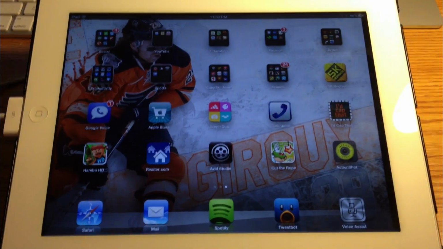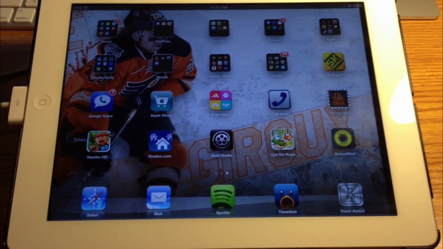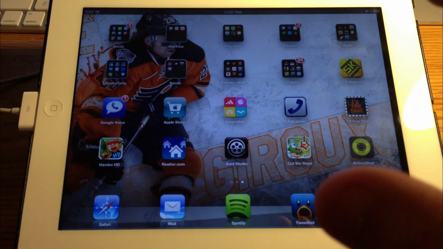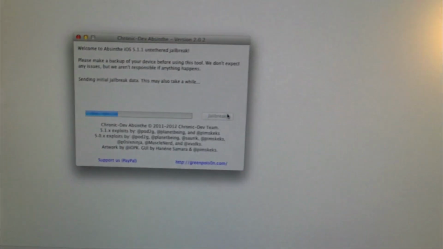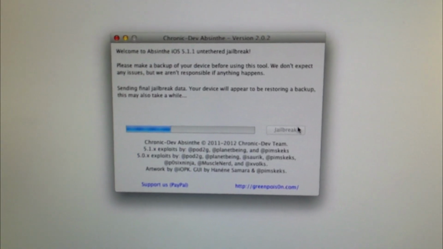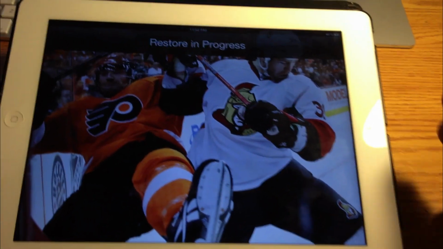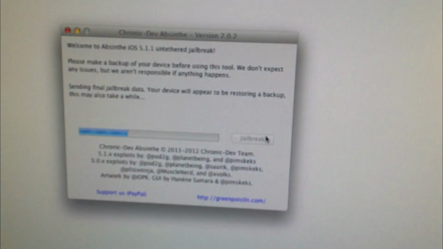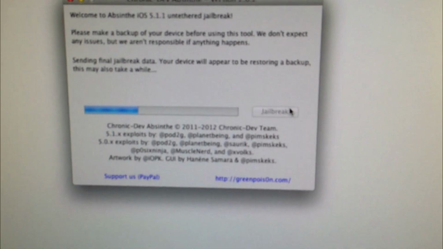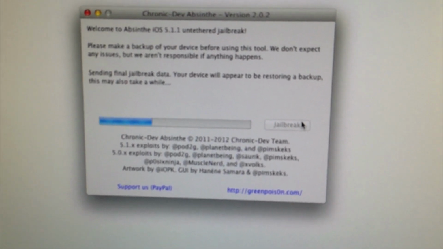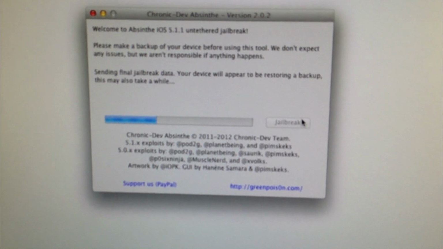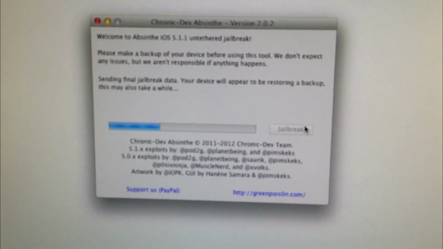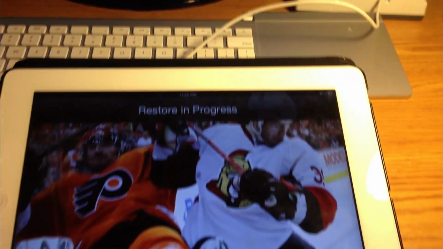I do recommend that you don't play with your screen or do anything with your screen really while the jailbreaking is being done, just because you don't want anything to happen. You never know. Okay guys, so here we are at that next step that I told you about, the restore in progress. It says it's restoring, and it will say that also here in Absinthe, saying, hey, your device will appear to be restoring a backup. It's not really restoring a backup. It's just going through the jailbreak process here, so just stay calm, relax, everything's running just great.